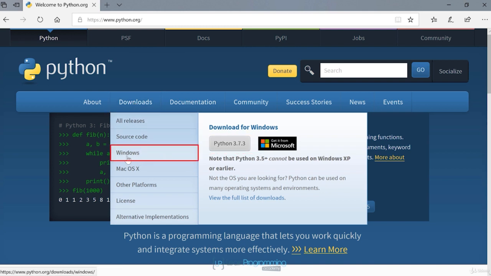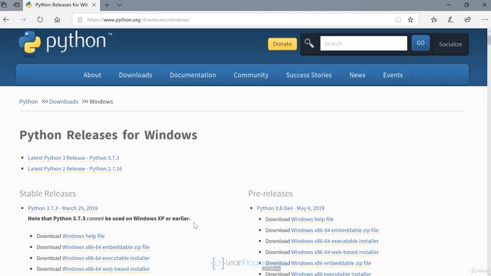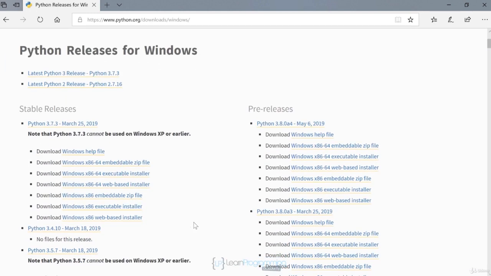But if we come down to Windows instead, note that we've got a version there for both x64, which is x86-64, which is a 64-bit version of Windows, and a 32-bit. So you'll need to download the appropriate version for your operating system.